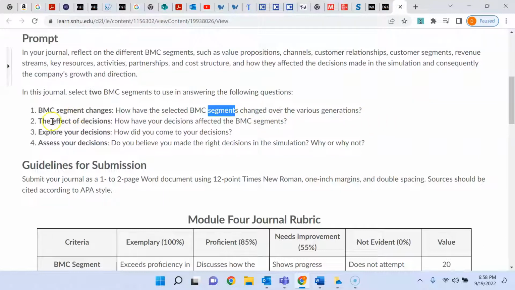Okay, it's that simple. The effects of decisions. How have your decisions affected the BMC changes? So you start by saying, my decisions affected the BMC segments in the following ways. Way number 1, explain it. Way number 2, explain it. Way number 3. Talk about at least a couple of ways that your decisions, the things that you decided to do in that simulation, how did they actually influence those BMC building blocks?